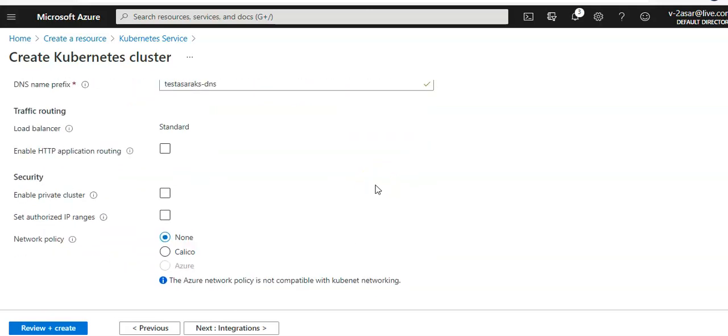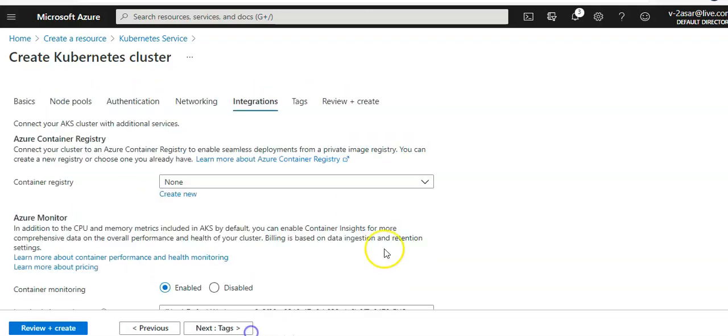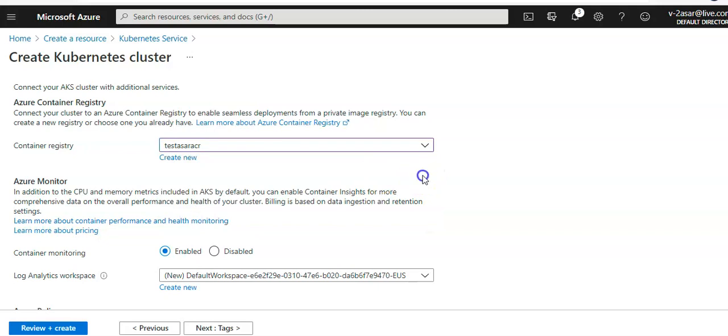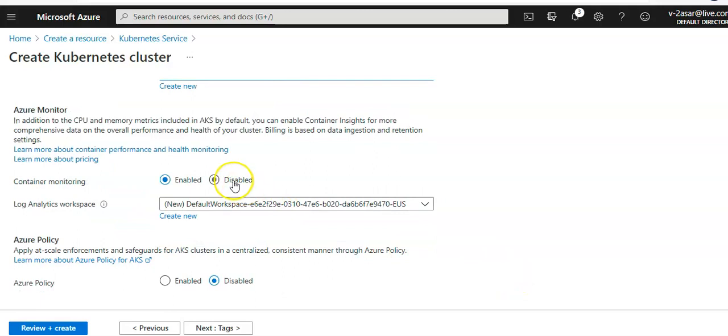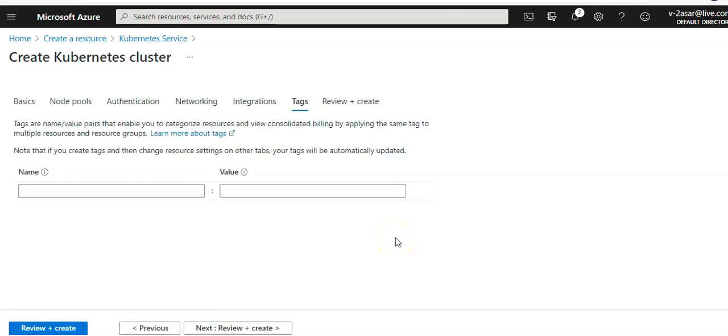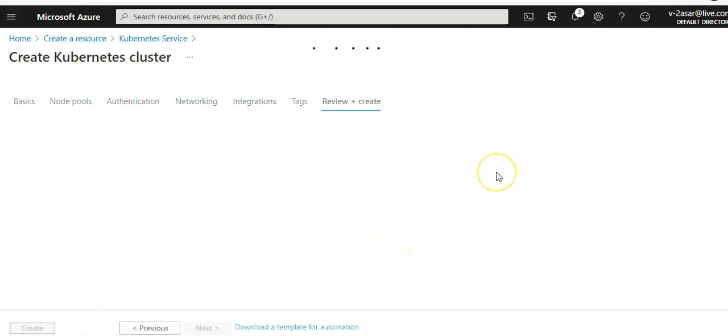I'm going to go with the standard load balancer. You can integrate this with ACR, because we're going to push that Docker image to deploy an application onto this ACR. So I'm going to integrate it. You can integrate this later as well. This is if you want to enable container monitoring. I'm disabling it as of now. Tags, and create.